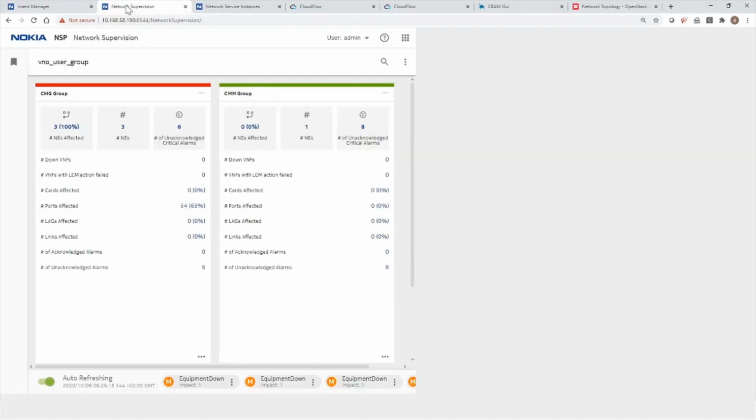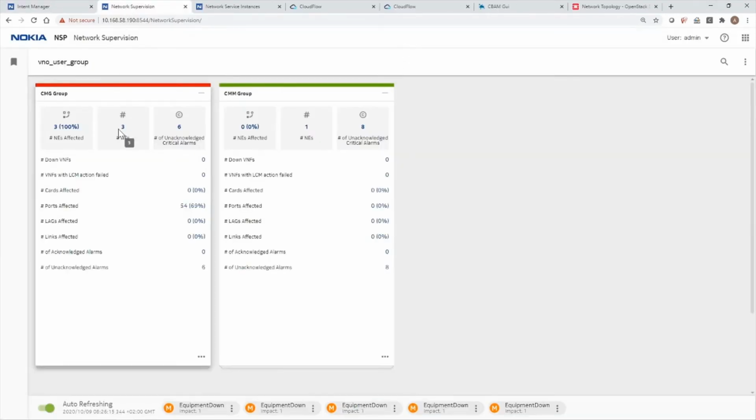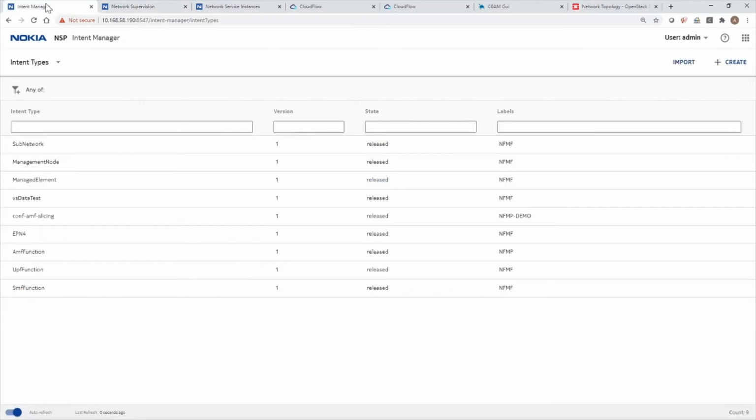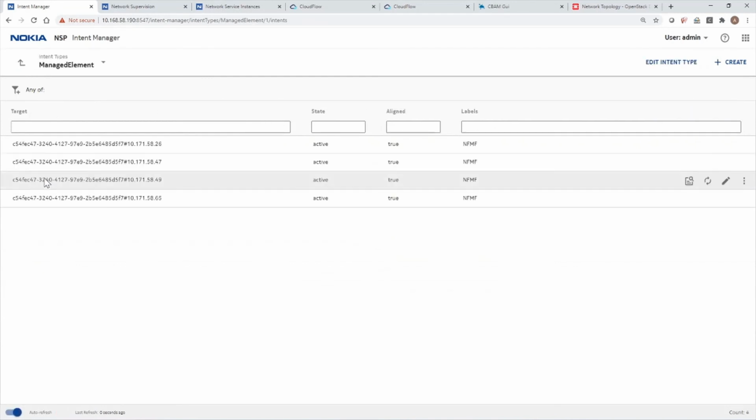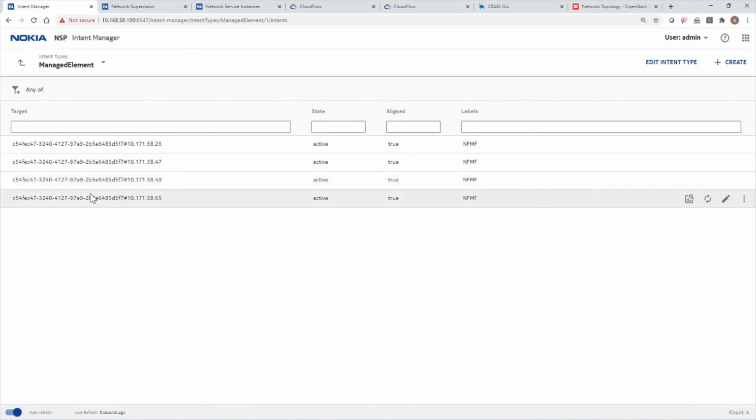In the NSP Network Supervision app, we can see that the Cloud Mobile Gateway now includes an additional network function, which is the UPF that we just deployed as part of the second slice. In the NSP Intent Manager app, we see 4 managed elements: the AMF, SMF, and UPF from the first slice, and the UPF from the second slice.